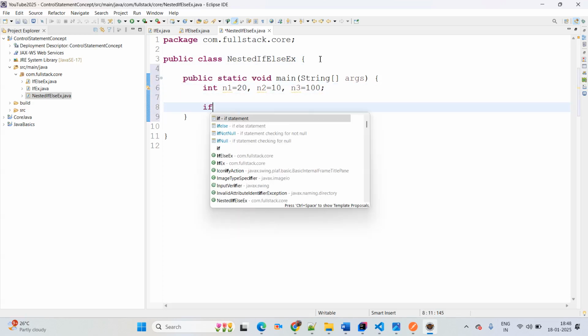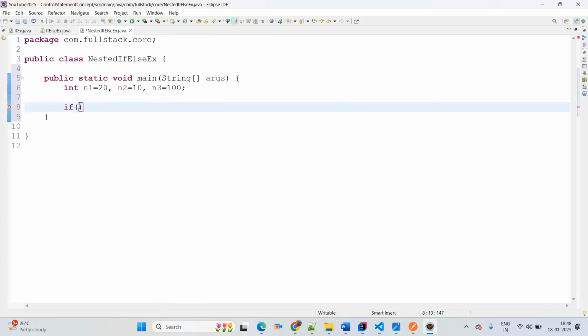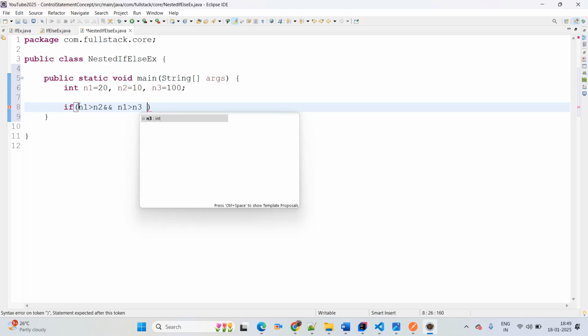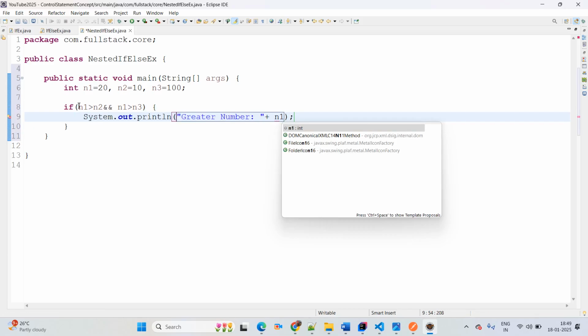Then here we add the condition if n1 is greater than n2, and using the and operator, n1 is greater than n3. Then simply print with sysout: greater number. Which is the greater number here? n1 is the greater number.